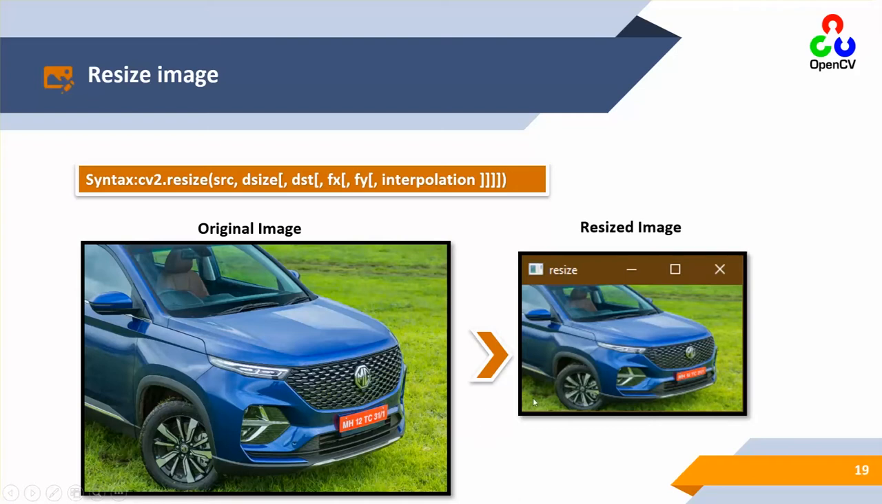Then this is another interesting function, resizing an image. For resizing, we need cv2.resize. This is the syntax of the function. Then we have the source file, which is basically the original image, and then these parameters. dsize is the size to which we want to convert the image, a smaller size or a bigger size. Then we have the destination, then the fx value and fy value, and then the interpolation.